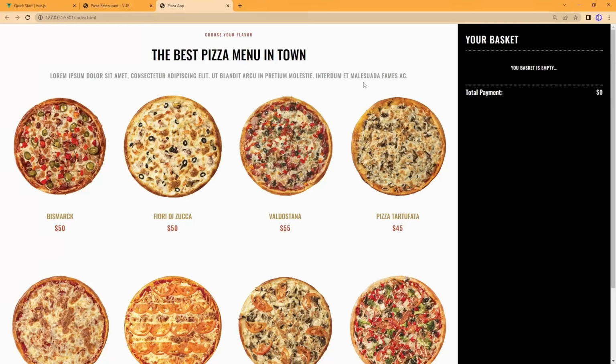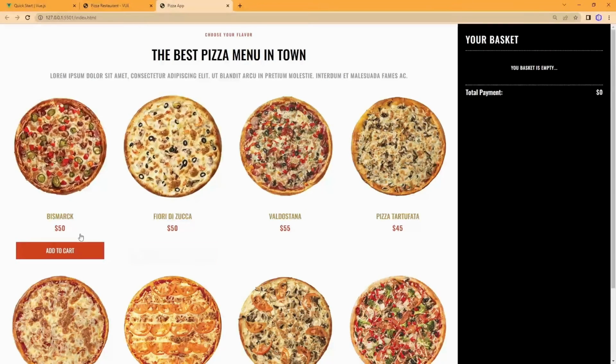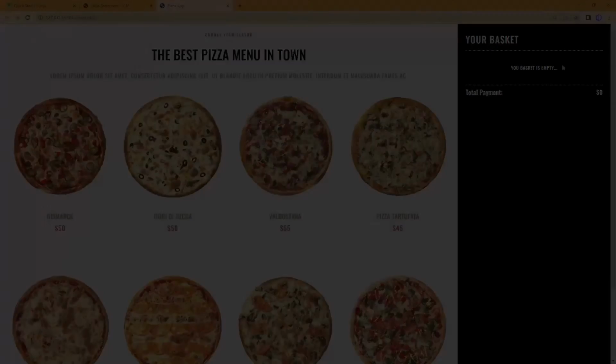Alright, so now we know that when we have items in the basket, they are going to show correctly. Now we need to work on the actual functionality of adding and removing them, and that's the subject for the next video. I'll see you then.